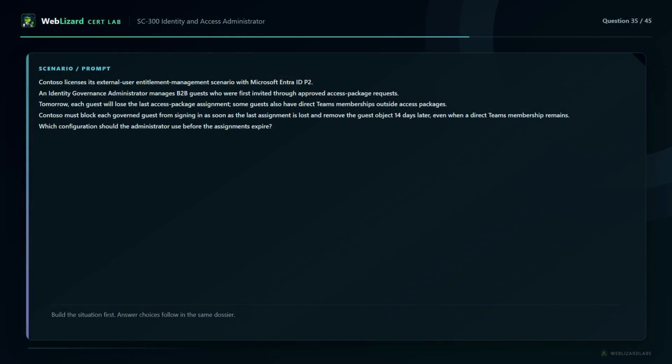Question 35 of 45. Select one answer. Contoso licenses its external user entitlement management scenario with Microsoft Entra ID P2. An identity governance administrator manages B2B guests who were first invited through approved access package requests. Tomorrow, each guest will lose the last access package assignment.